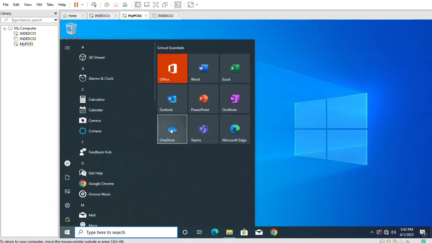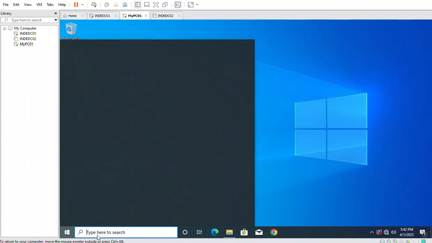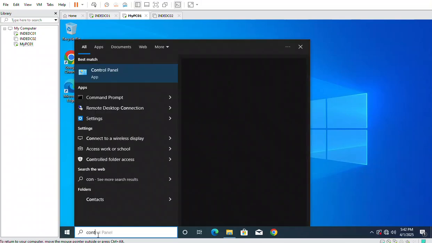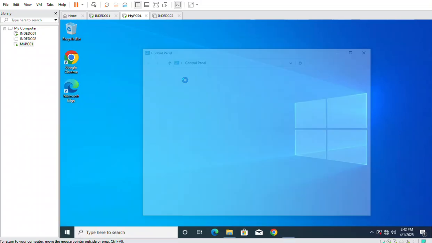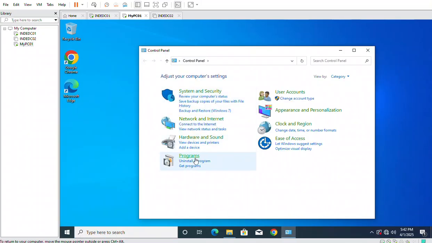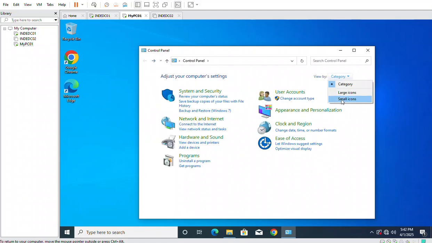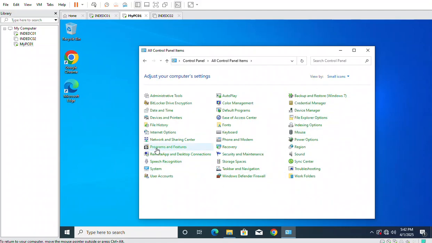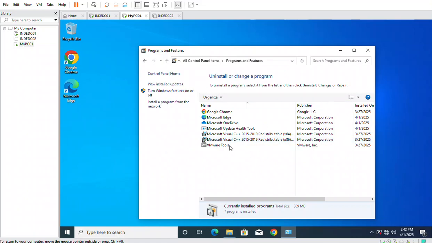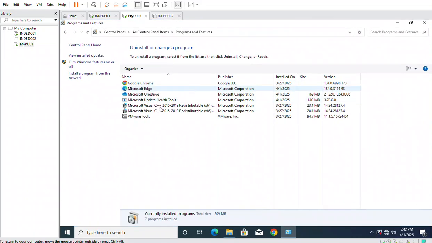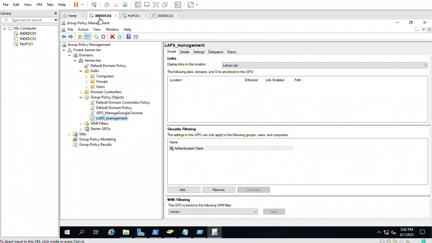I can open the control panel here. Okay, just search this, no problem. Okay, leave it. Come here, small icon, programming feature. Here we can't see LAPS, right? So if everything goes well, it will install LAPS here.